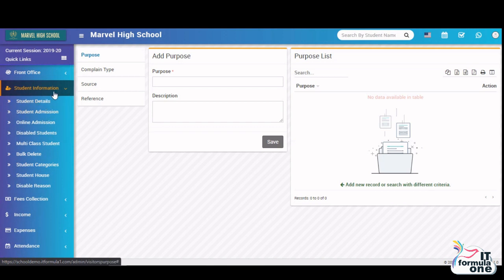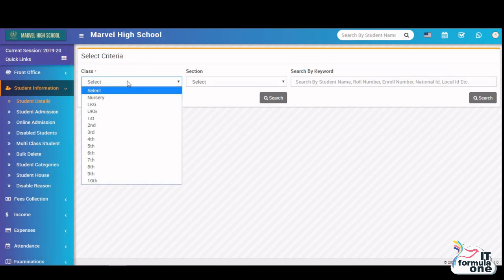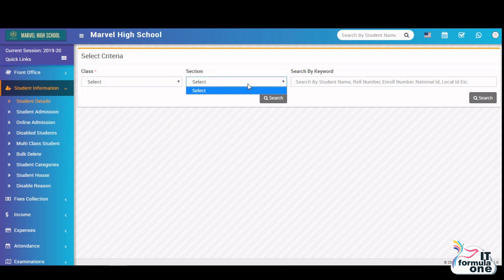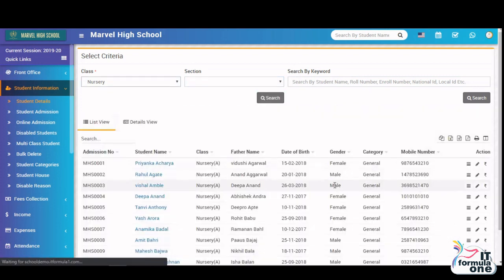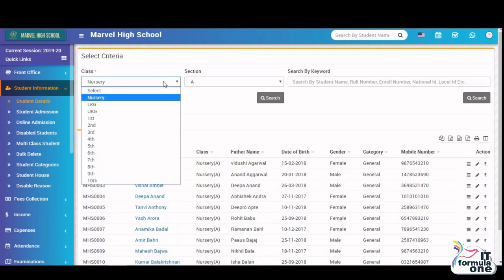Now students information. Here, this is a very important feature. You can add students according to the class and section, and then search them by their name or roll number or enrollment number or any data actually. So here, this is a list of all the students in nursery. If you want, you can switch between classes.